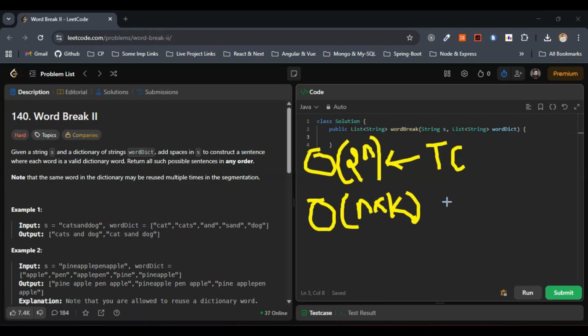So where n is the length of the string and k is the average sentence length, right? This is due to the recursion and storing the result part. We know the recursion part is n, and k is the average sentence length, since we have to store the result, right? Finally, if you remember, we have to store cat and dog, cat sand dog. So k is the storing result part. So this one is the result, and this big O of n is for the recursion depth, right?